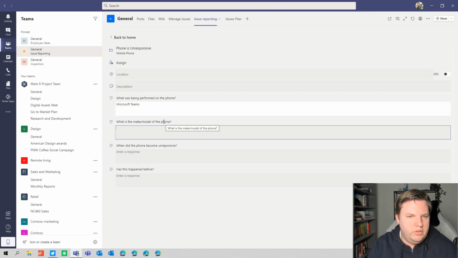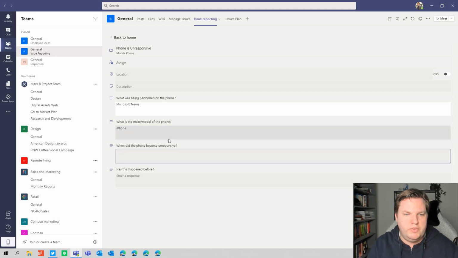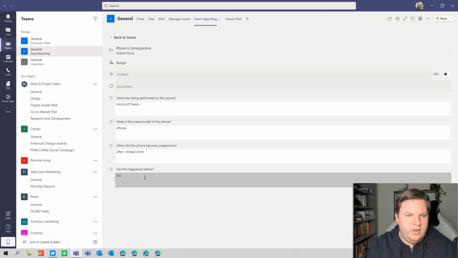What is the make or model of the phone? It's an iPhone. When did the phone become unresponsive? After I clicked a link. Has this happened before? No.